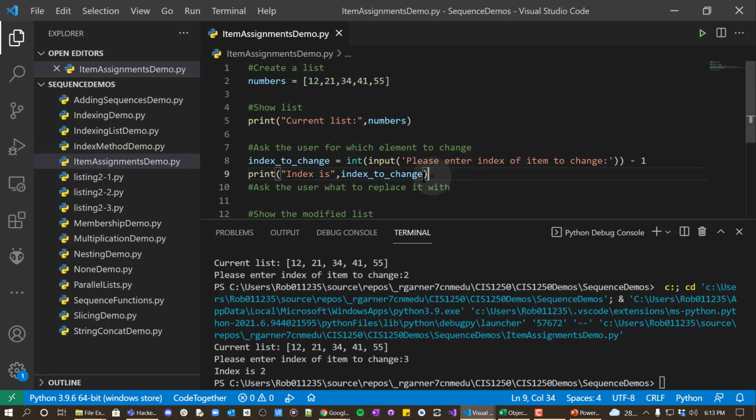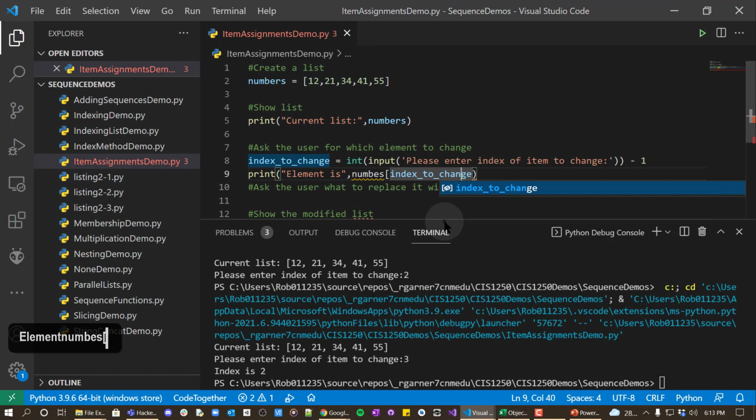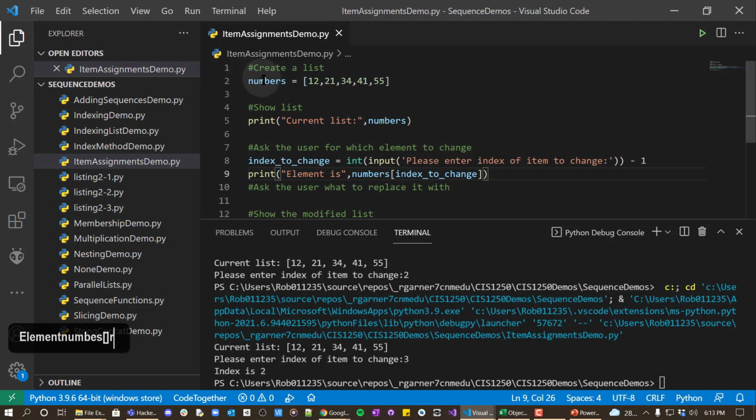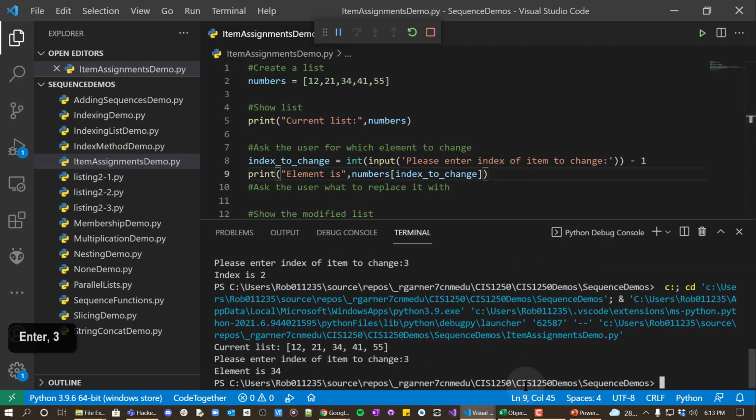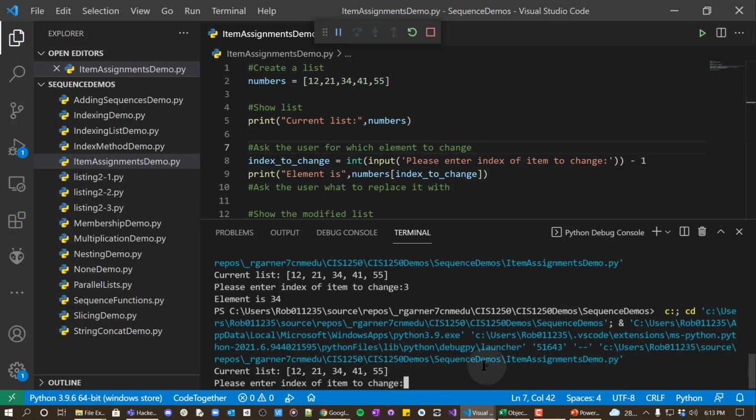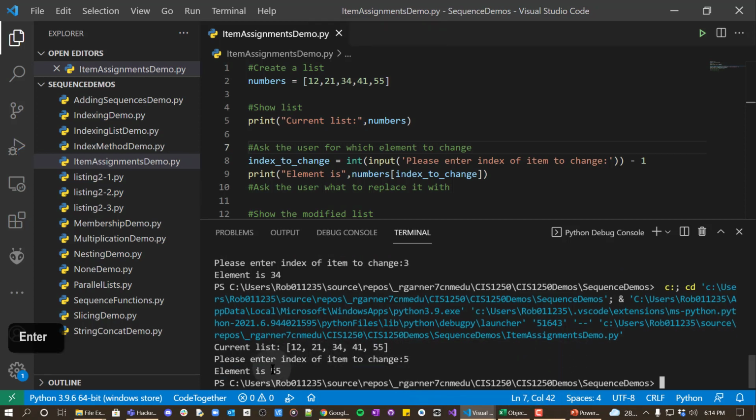So now that I know that's good, I can then modify this and say numbers, and then use my square braces to say, okay, take that index, and let's see if I can get whatever they chose to see if it actually comes up. And let's see it. So if they say 3, it shows them 34. If I run it again, and they say 5, they want the fifth one, it picks the 55.